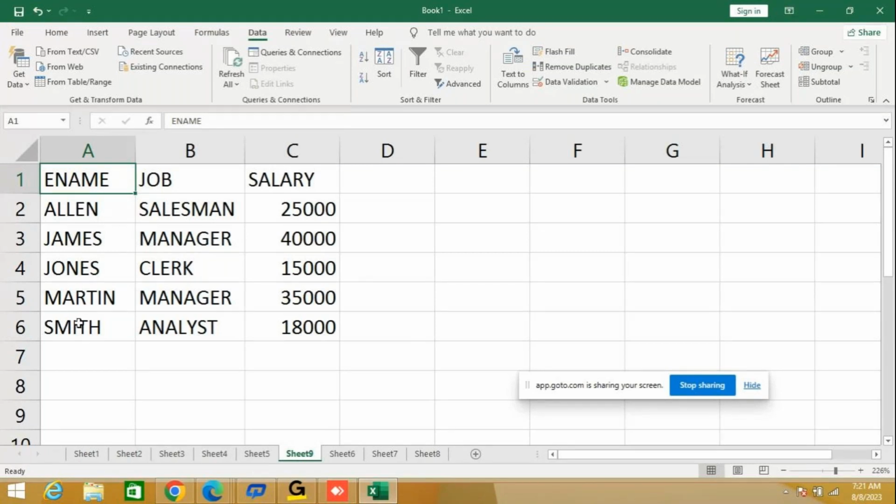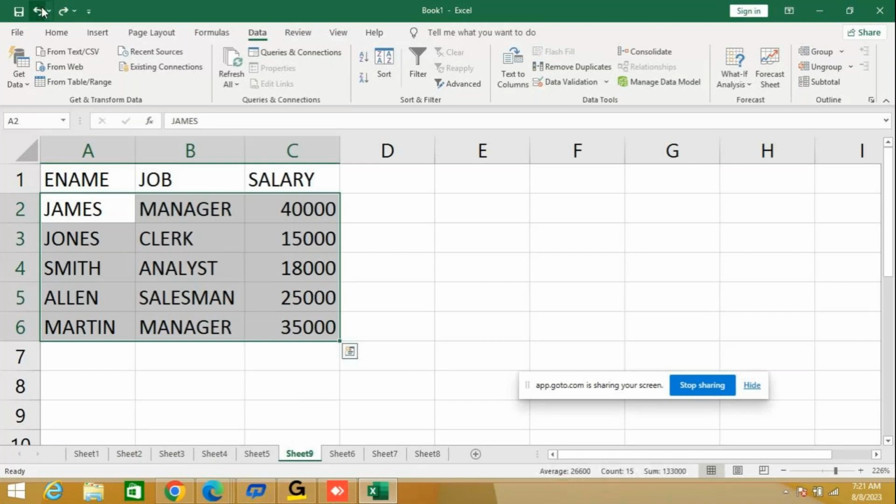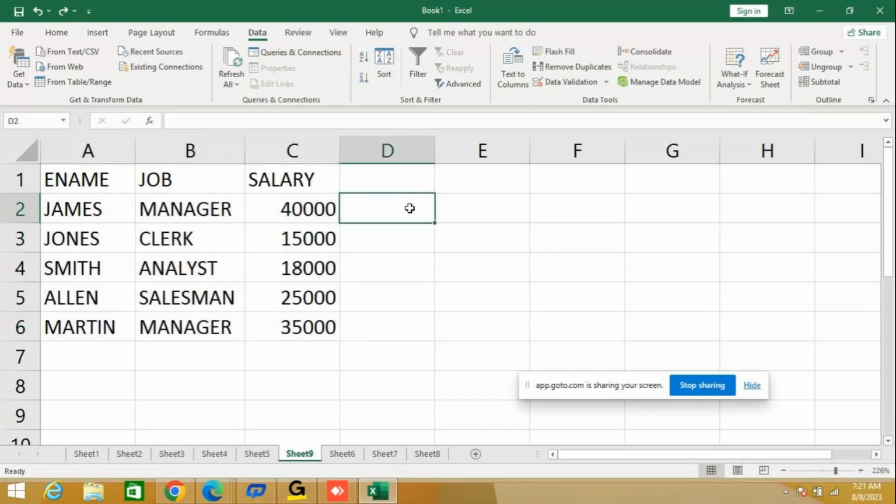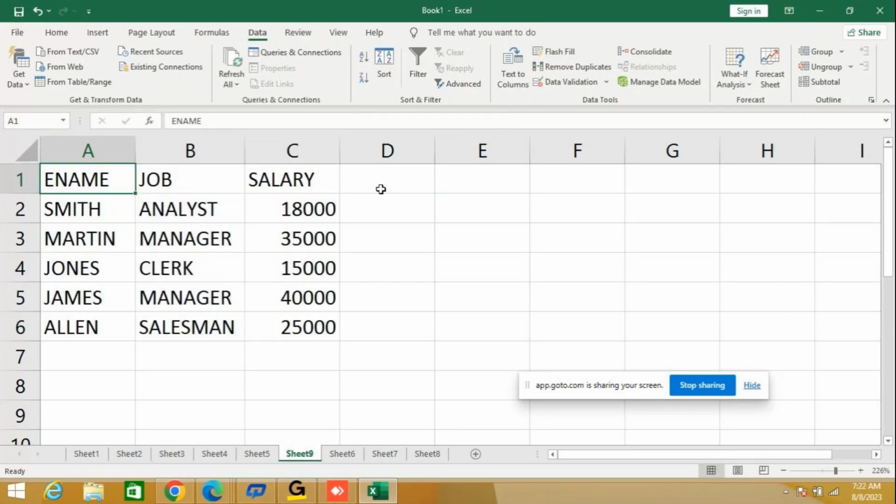If I undo it, the records will come back to the same state in which I typed them earlier. If you want it in descending order, click on this descending order. Is that clear?